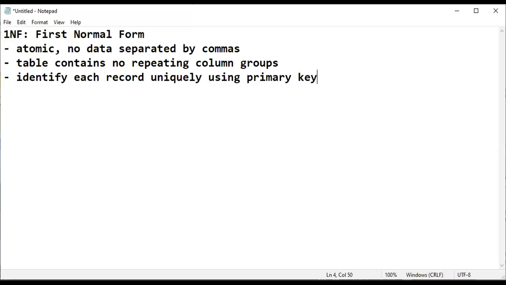So now let's talk about the various different normal forms. First is first normal form. In this normal form, the data is to be atomic, which means that there are no data separated by commas. What this would look like if the data were separated by commas is you'd have a column and there would be items inside of that column simply separated by commas.